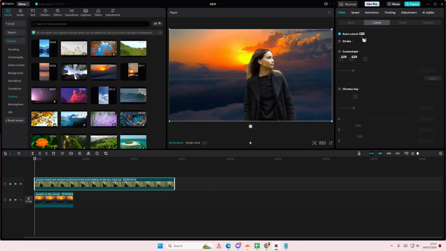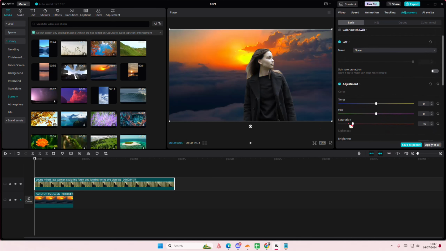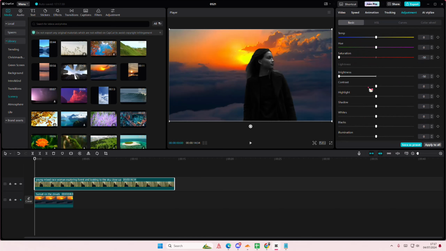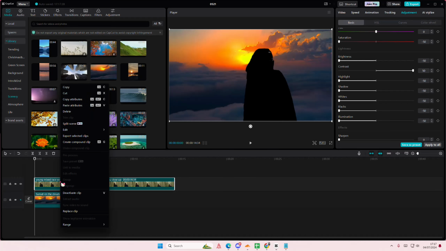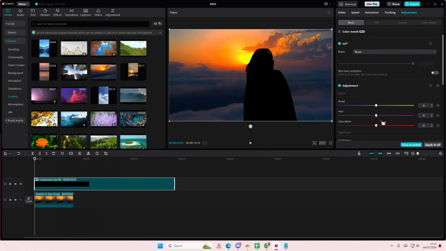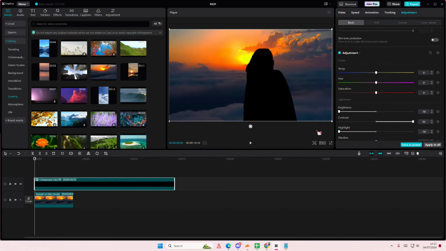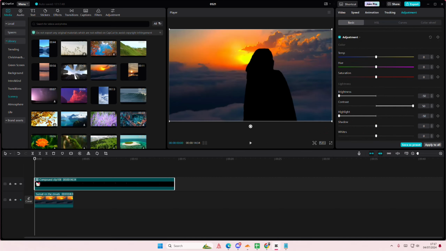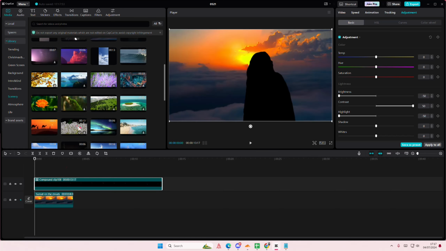Select your video on top, go to adjustments, turn down saturation, turn down brightness, turn up contrast, turn down highlights, turn down shadows, turn down whites, and turn down blacks, and illumination as well. If there's still some like highlights, create compound clip and just turn down brightness, again highlights as well, and shadows, and just do the whole thing again to create a silhouette.